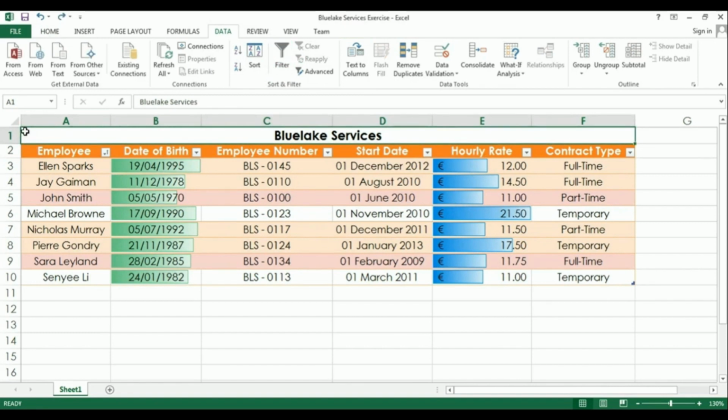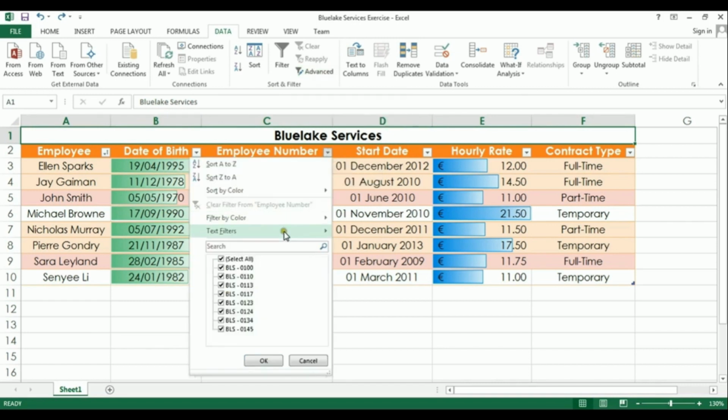The last task is to filter out any employee whose employee number is above 120. To do this, we have to create a custom filter. We can do this by either using the Advanced option here in the ribbon, or go to the drop-down button, choose Text Filters, and create a custom filter.